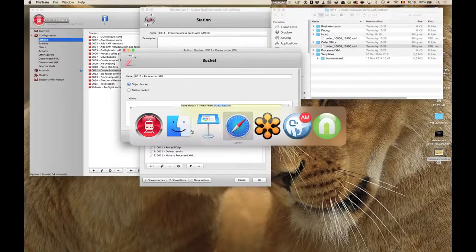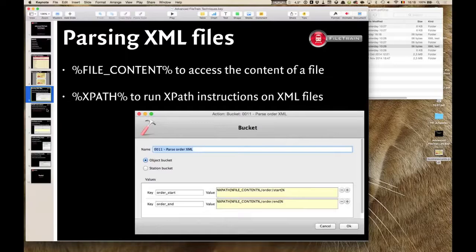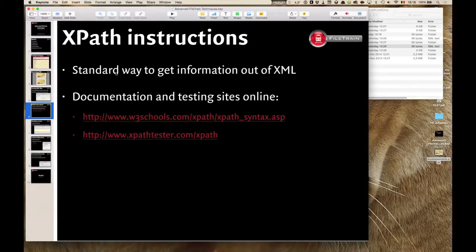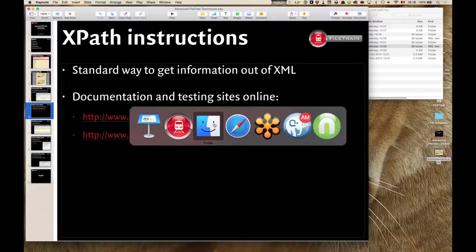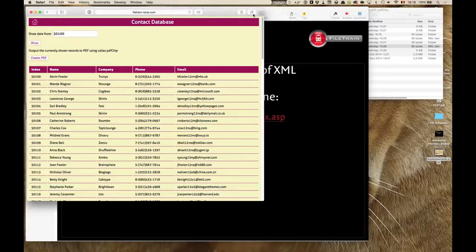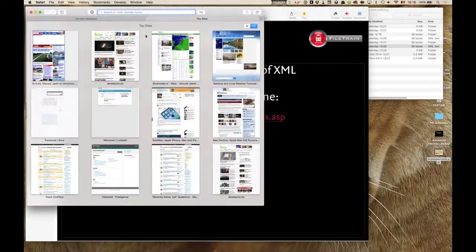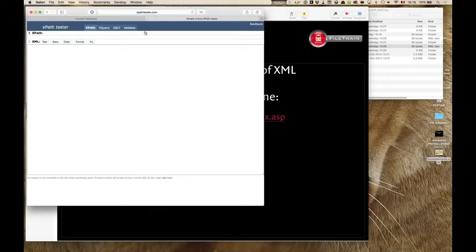Now, if you're not familiar with XPath instructions, let me go back to the presentation for a second. That's a standard way to get information out of XML. There is a documentation link that I put in here, but there is actually one that is perhaps even more interesting, and that is one where you can test out the result of these XPath instructions. So if I go to that, it's called XPath Tester.